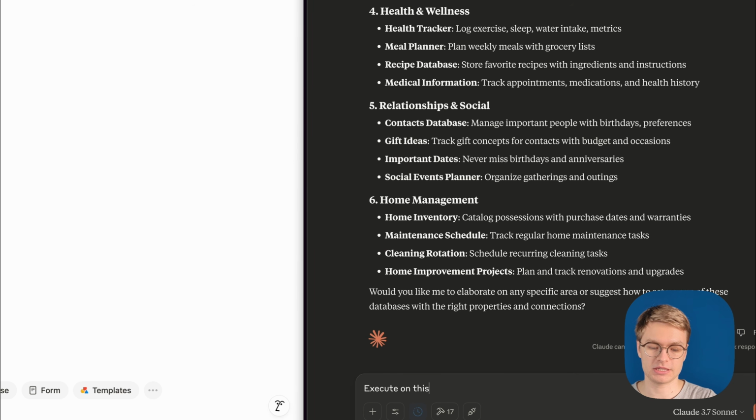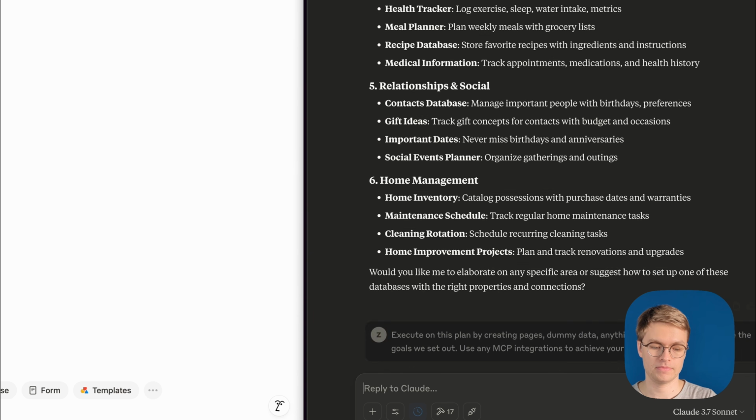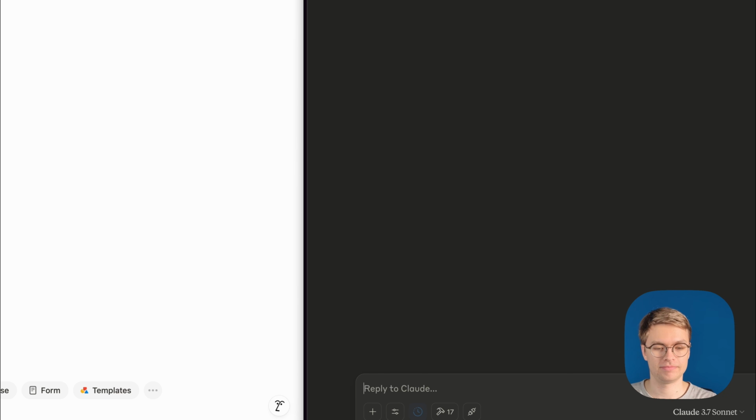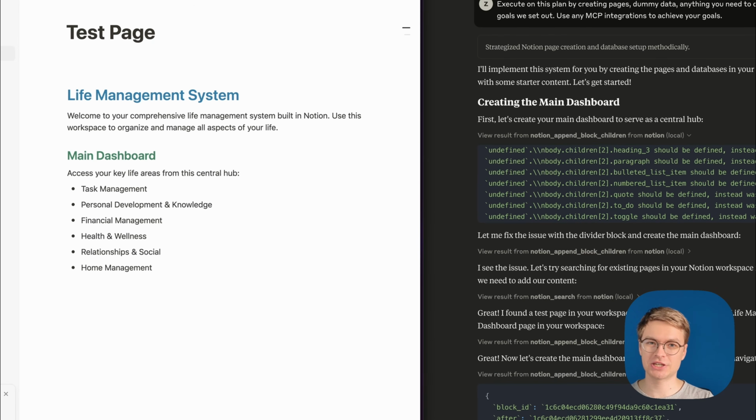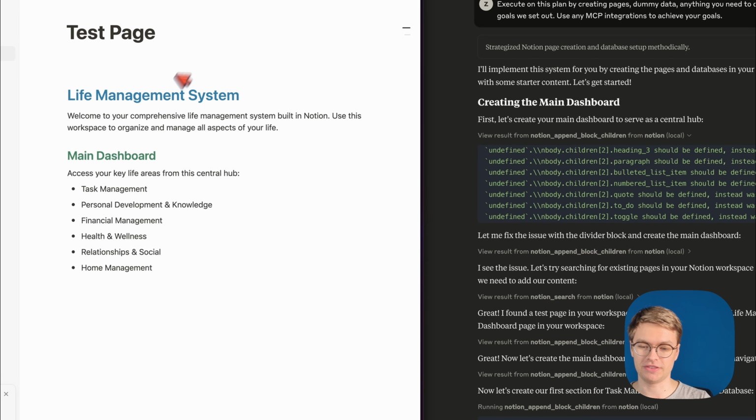Execute on this plan by creating pages, dummy data, anything you need to do to achieve the goals we set out. Use any MCP integrations to achieve your goals. There we go. I think that will do for now. And after a little bit, we see the initial content popping up here on the left.